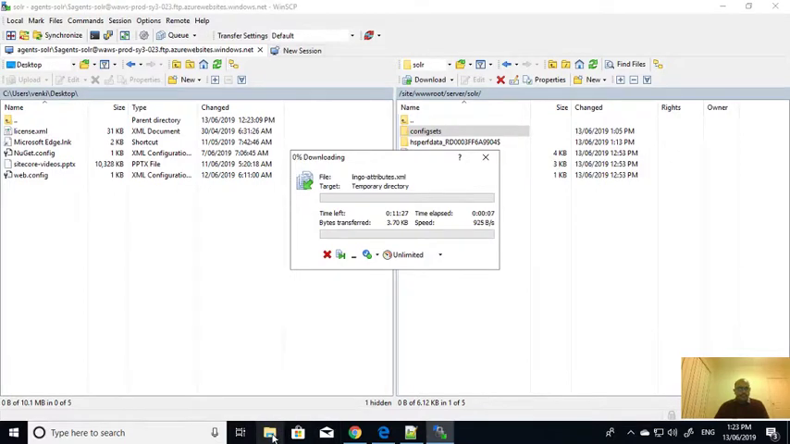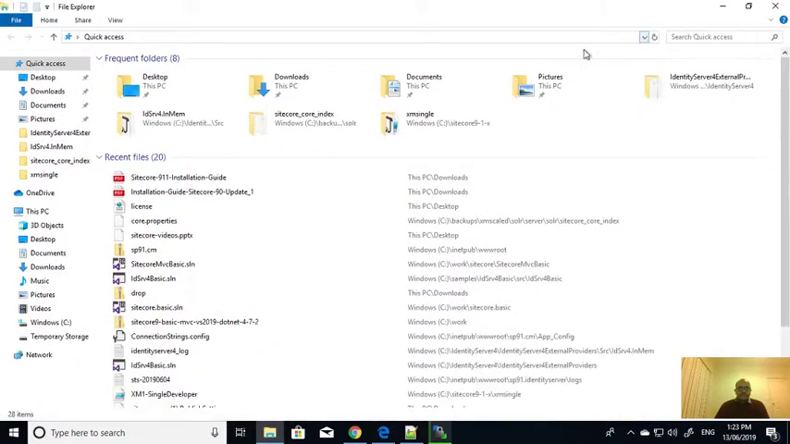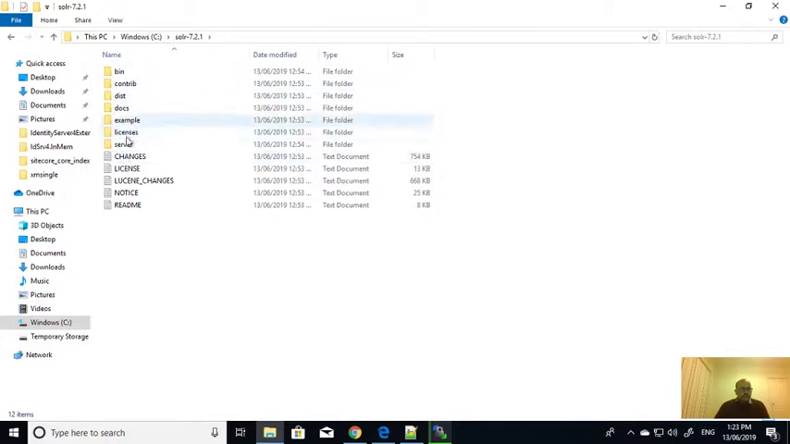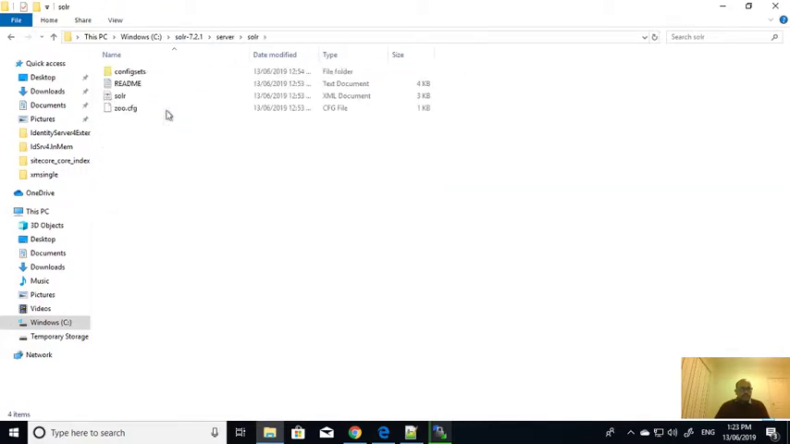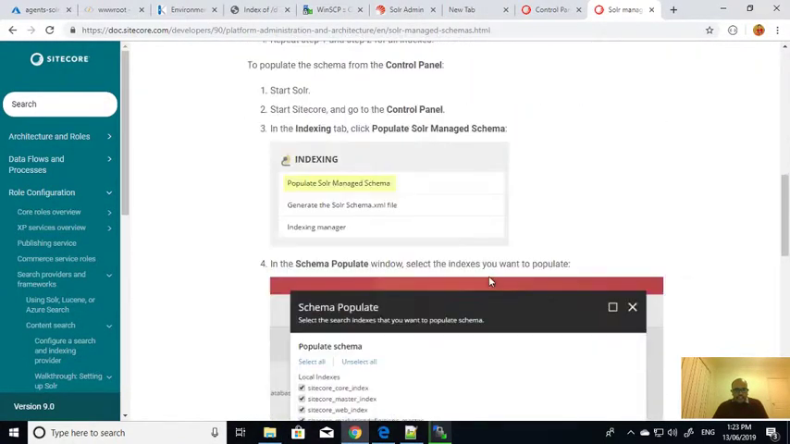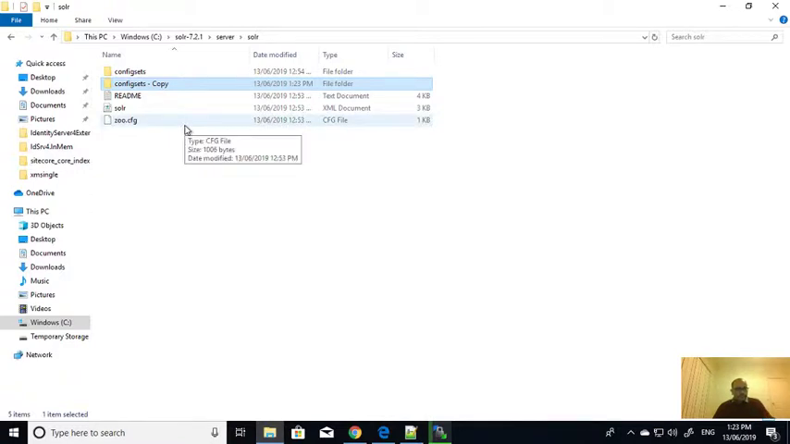That is easy. So what I will do is go to the folder wherever I have moved Sitecore 7.2.1, go to the server Solr. First they're saying copy this one to the same folder. I'm taking a copy of that, and I need to change the name. So I can keep Sitecore_core_index. I'm keeping the name: Sitecore_core_index.